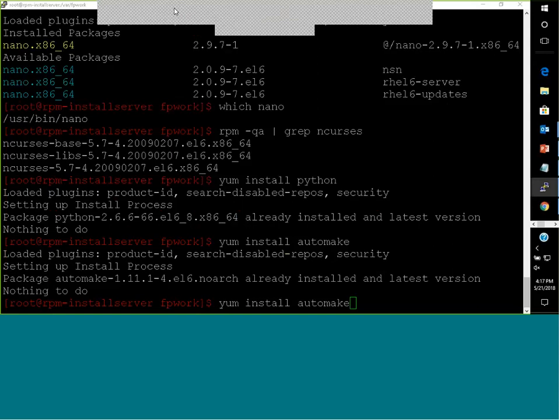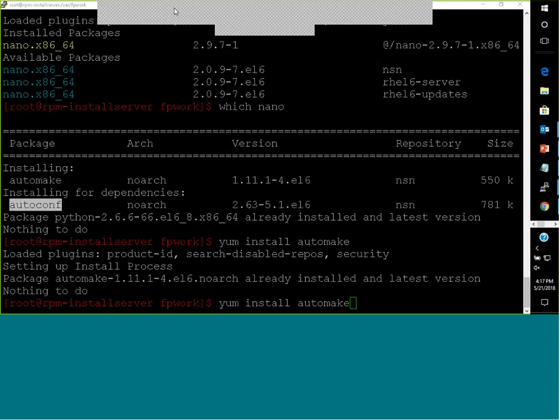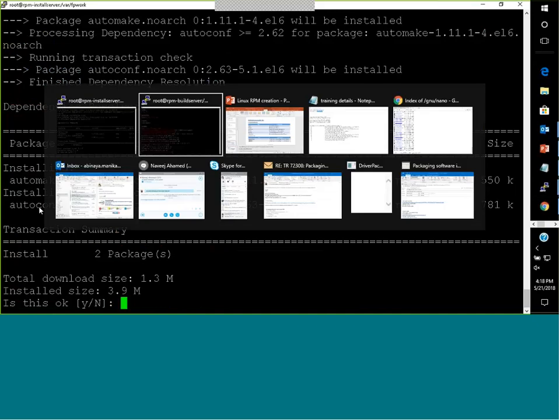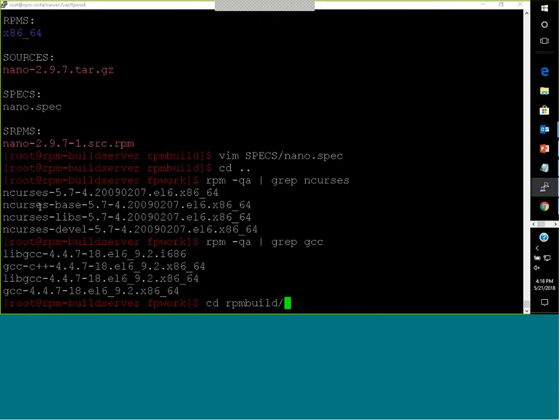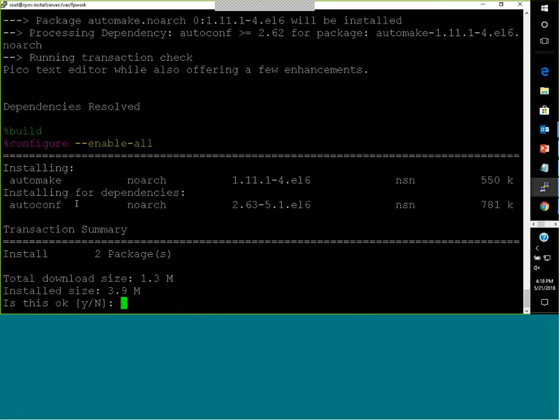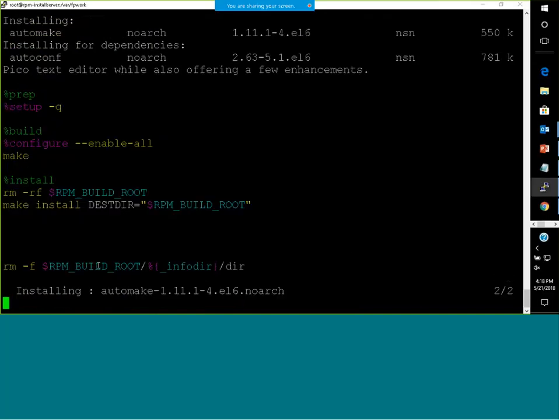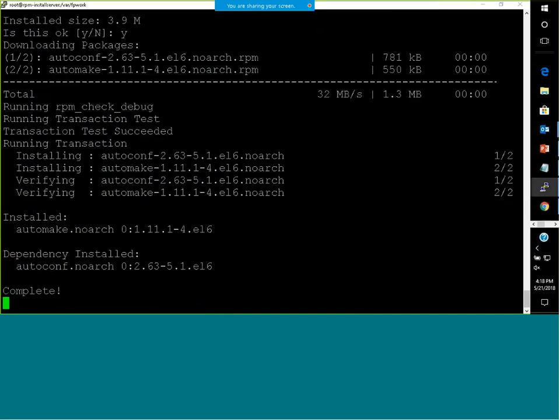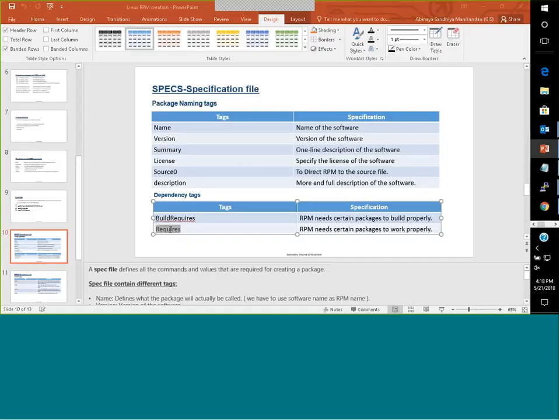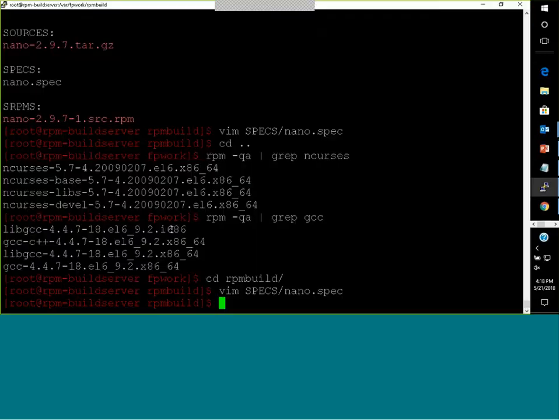Which is mentioned inside the spec. When I install Automake, AutoConf is getting installed automatically, which is the dependency. This can be mentioned inside our spec file, like the automake spec file. So this is the difference between build requires and requires. To work with a particular component which needs certain other packages, those packages can be mentioned under requires.